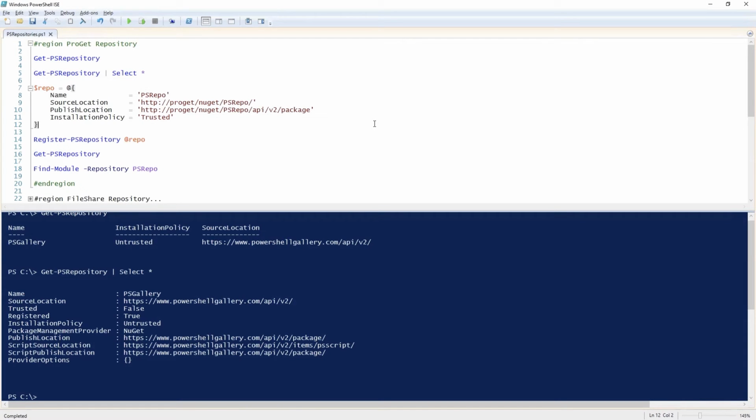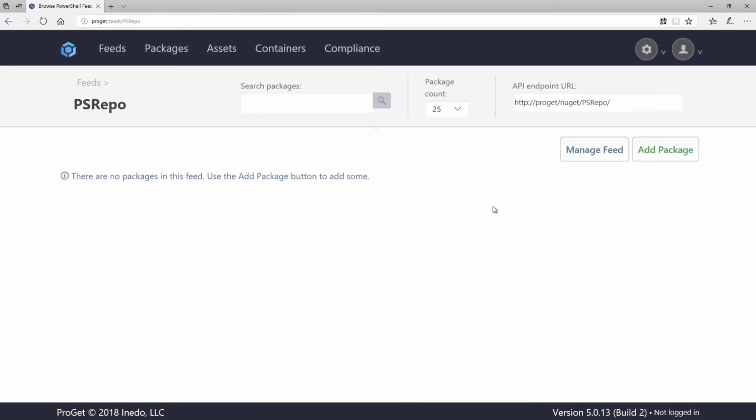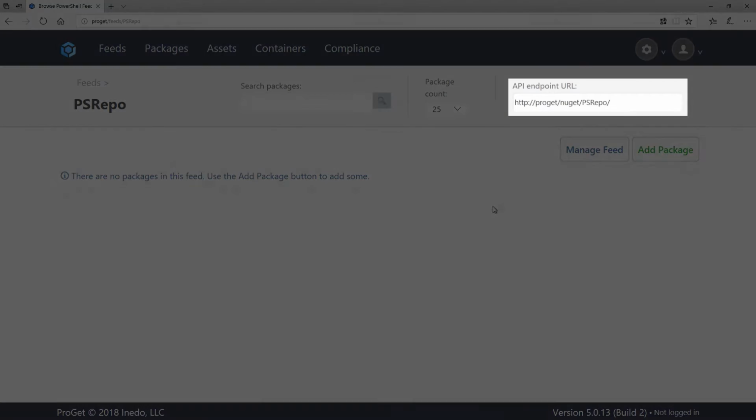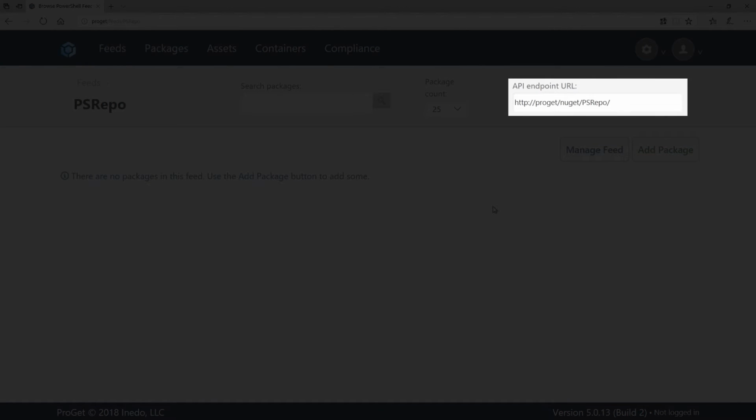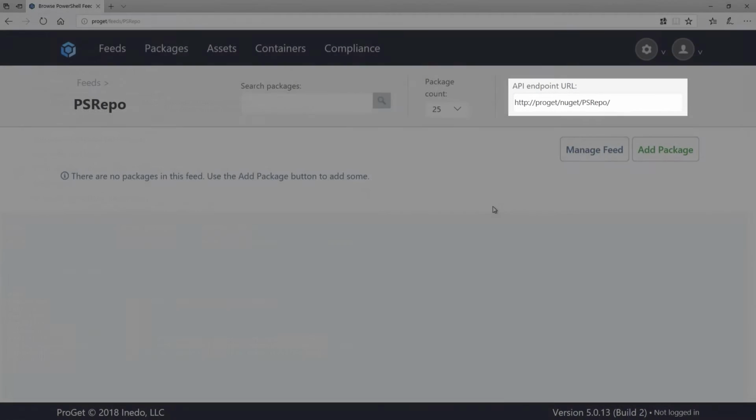Now I want to register an internal repository that I have created on my ProGet server. So let me switch over to ProGet. Here I have my API endpoint URL. This is what I'm going to need to register this repository.